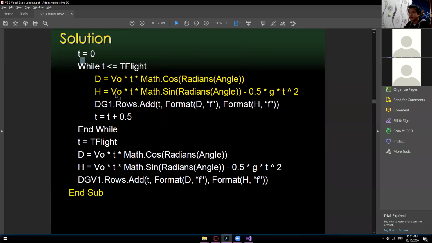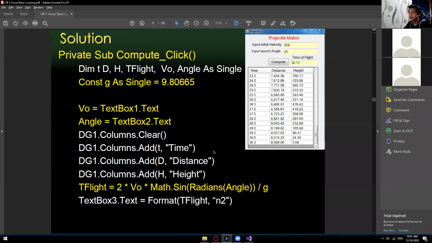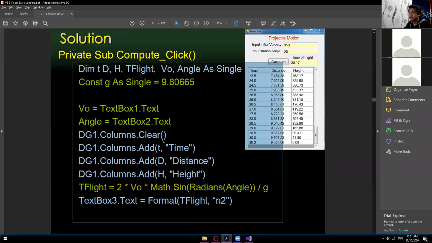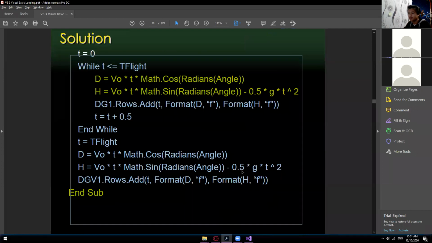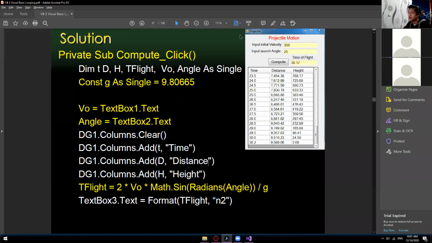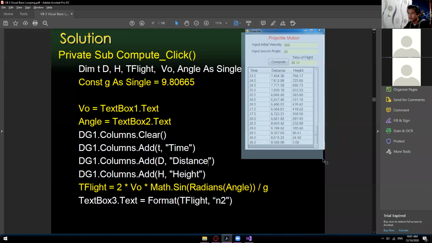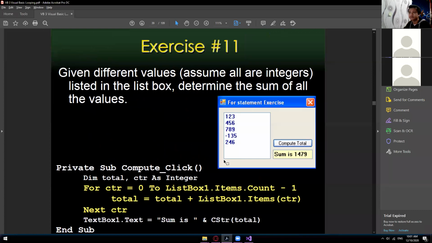Okay? And then, continuation of the code. So, dalawa yung code niya. Or dalawang part. Ito yung first part, and then ito yung second part. So pag napagana nyo na to, ito yung sample output natin. Okay? And then another exercise.